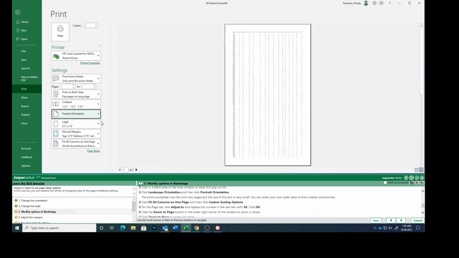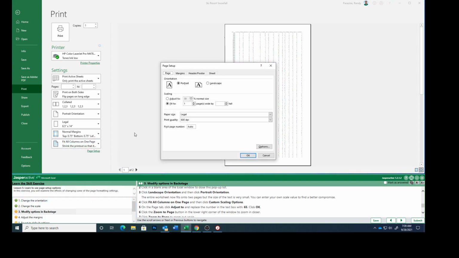The entire worksheet now fits on 2 pages, but the size of the text is really small. You can enter your own scale value to find a better compromise. Click Fit All Columns on One Page and then click Custom Scaling Options down at the bottom. On the Page tab, click Adjust To right here. And then click Custom Scaling Options.